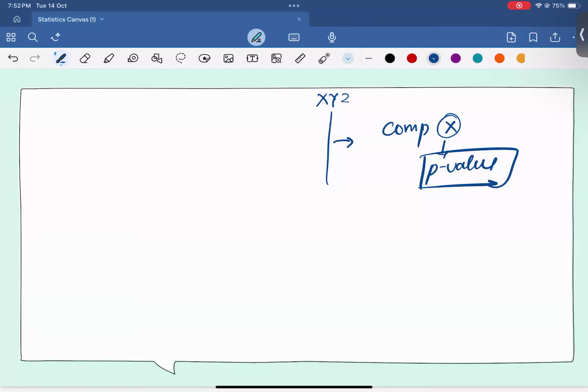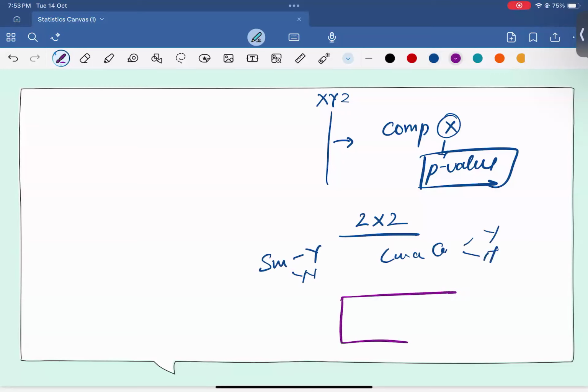Correct? Similarly, whenever we are going for the chi-square part, remember, chi-square needs a minimum 2 by 2 table. Suppose smoking, yes, no. Suppose lung cancer, yes, no. A simple part. So we make a 2 by 2 table for this. Smoking, yes, no. Cancer, yes, no. This is a 2 by 2 table. We can go for a 2 by n table also, like 2 by 3, 2 by 4, 2 by 5, all numbers. So in this part, we will get a chi-square value and the p-value as well.